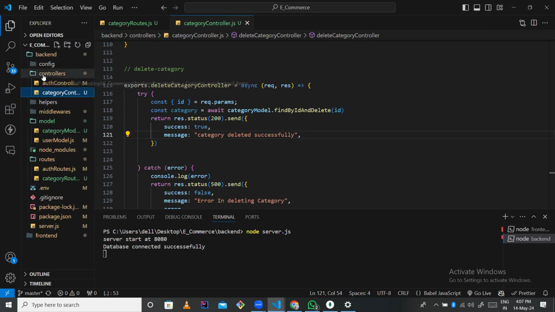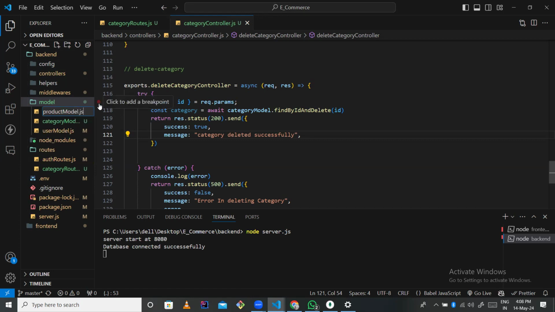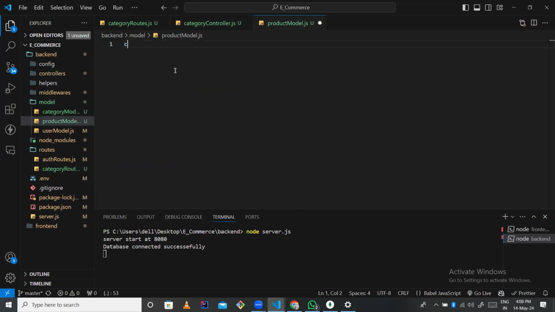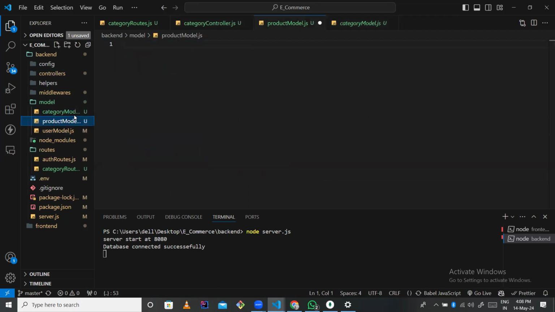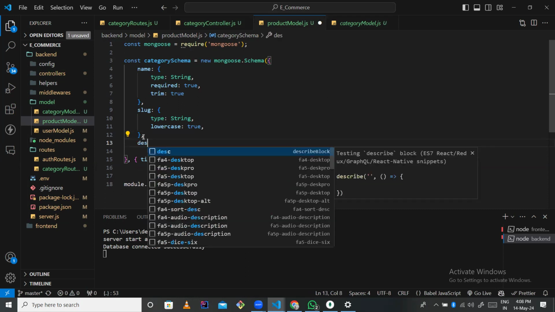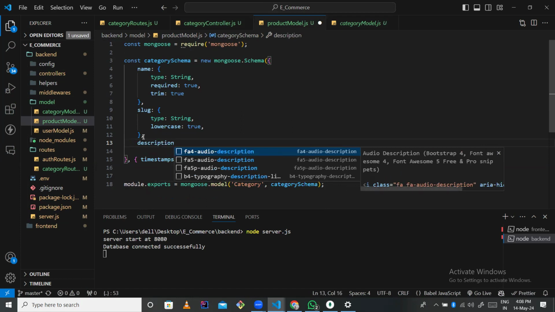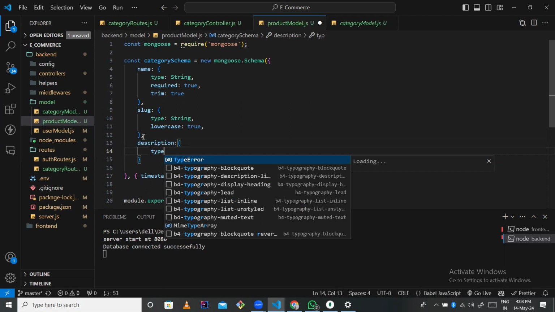So first we need to create the model for this, right? What do we name it? Product model, sorry, productModel.js. Okay, and after that you just copy the whole thing from here and paste it over here. We want the name, and after that we want the description. Description type is a string. Okay.